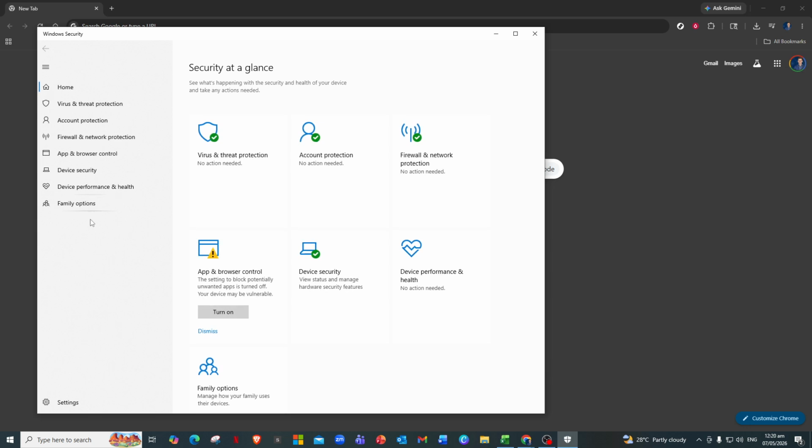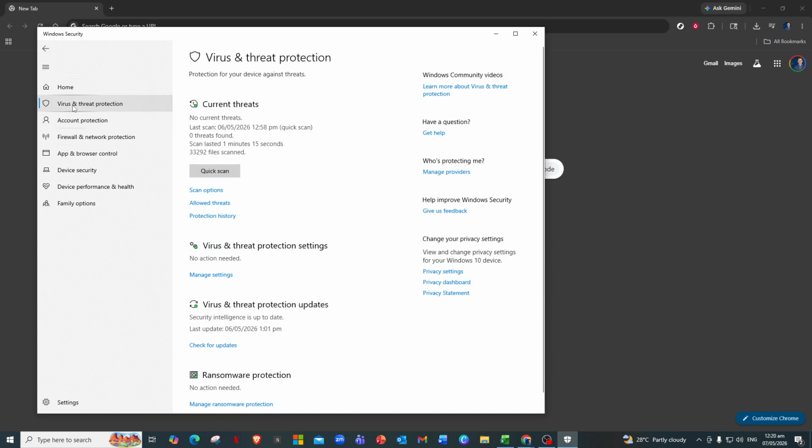Inside Windows Security, you'll see several categories on the left-hand side or in tiles on the main screen. Look for the one labeled Virus and Threat Protection and select it. This is where you manage the real-time protection features that Windows Defender uses to scan files and apps as you open them. On the Virus and Threat Protection page, scroll until you see the section called Virus and Threat Protection Settings. Under that, click on Manage Settings.